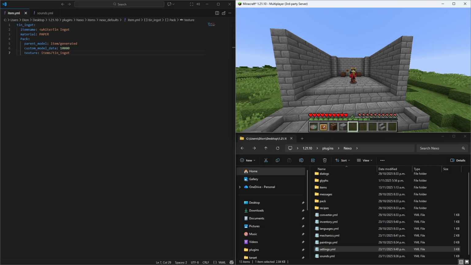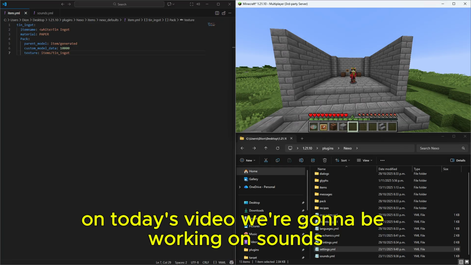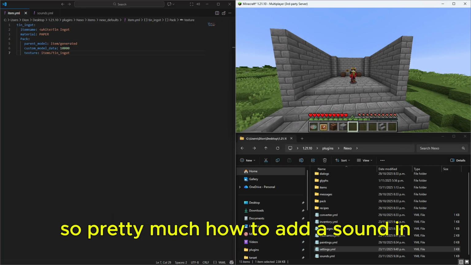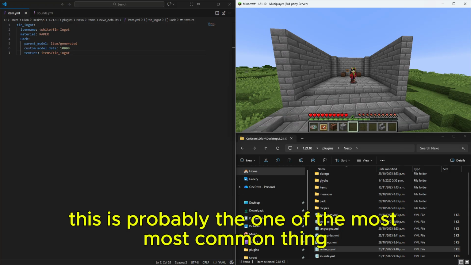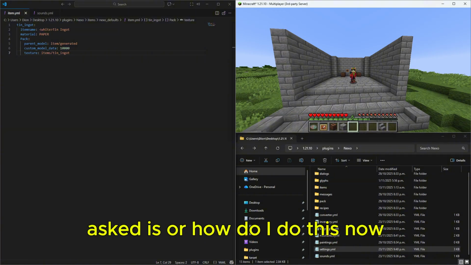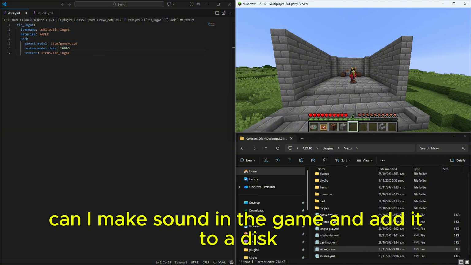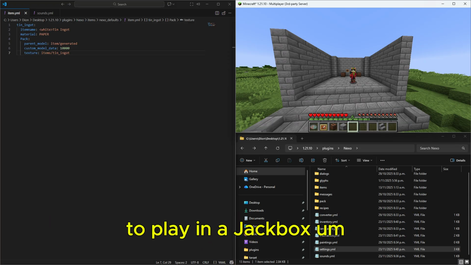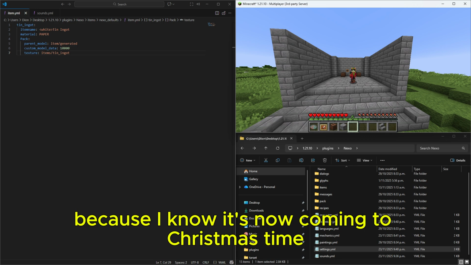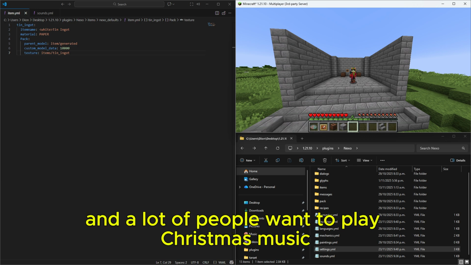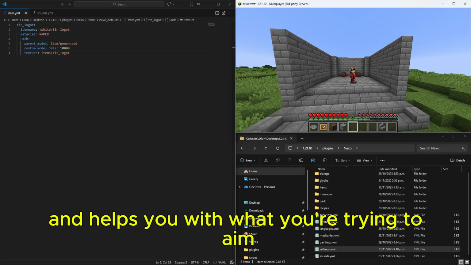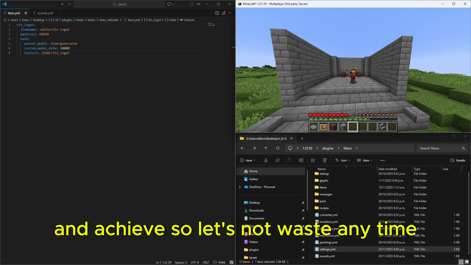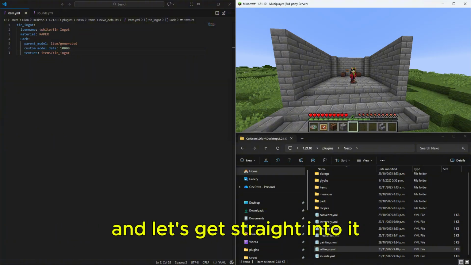On today's video, we're going to be working on sound. So pretty much how to add a sound in and also how to make it play in a jukebox. This is probably one of the most common things asked: how do I do this? Can I make sound in the game and add it to a disc to play in a jukebox? Because I know it's coming to Christmas time very soon, and a lot of people want to play Christmas music, all that type of stuff. So hopefully this video helps you with what you're trying to achieve. Let's not waste any time and let's get straight into it.